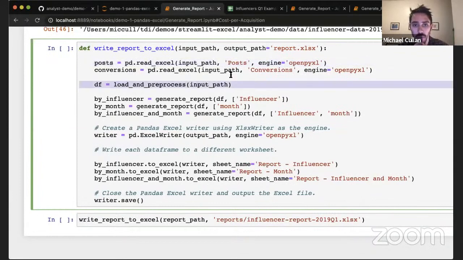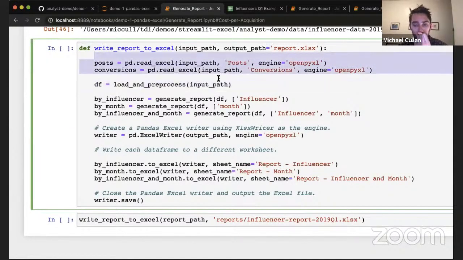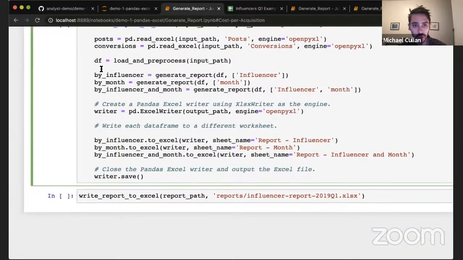We load in preprocess. We also load in our original data. And we're going to say, let's do a split by influencer. Let's do a split by month. Let's do a split by influencer and month. And let's take all those things and write them back into Excel.